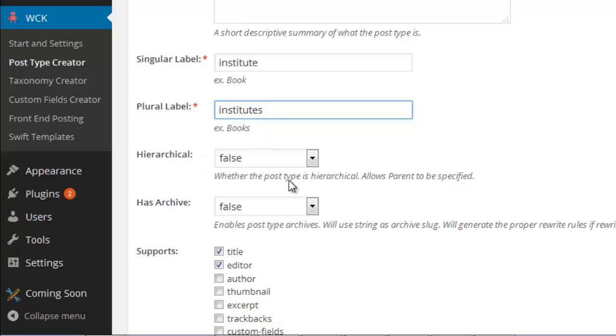Hierarchical: whether the post type is hierarchical, allows a parent to be specified. That means when you create a custom post under the institutes custom post type, you can have a parent page or parent post for this one. So you can select true here. If you select true, then only you can specify a parent for this post.